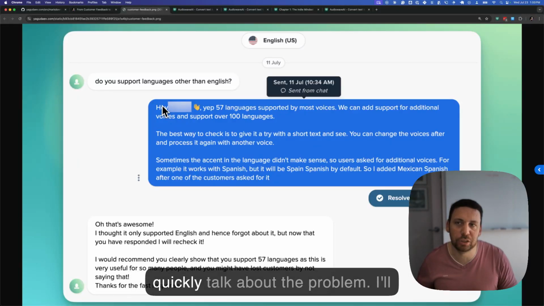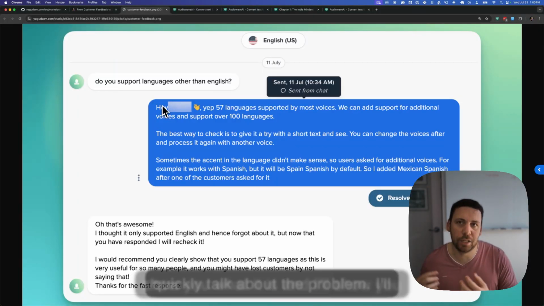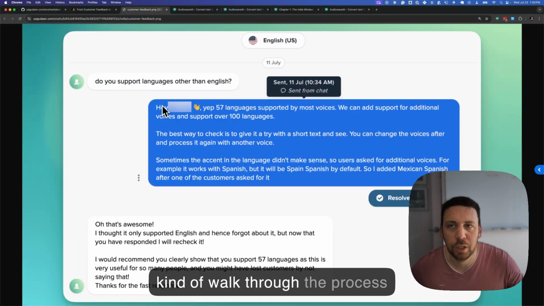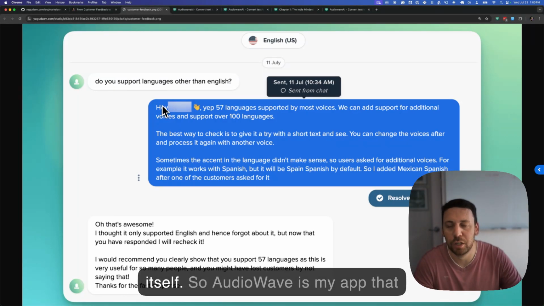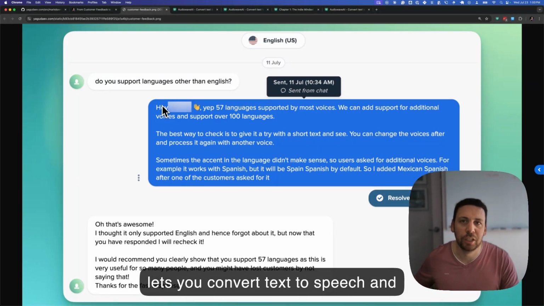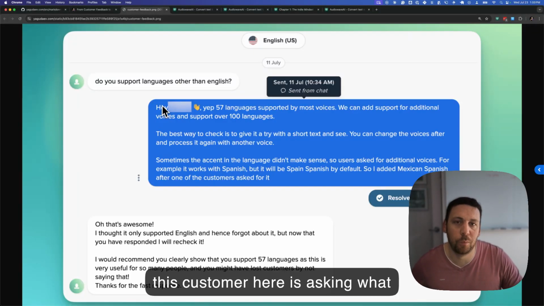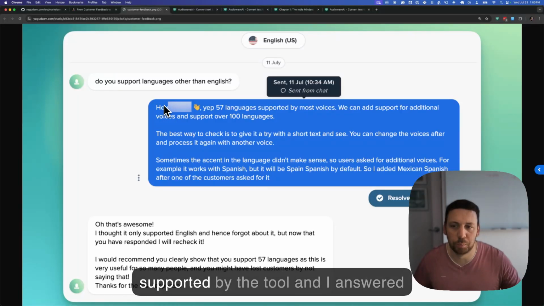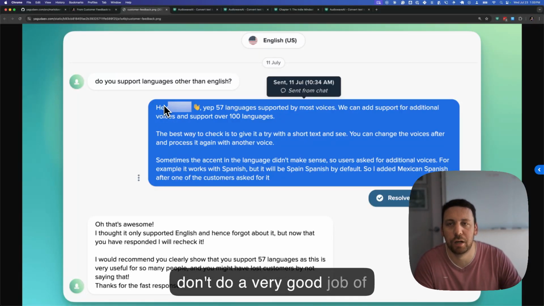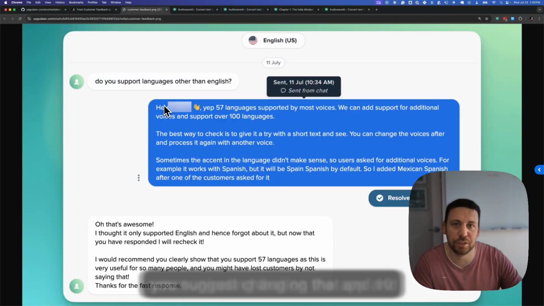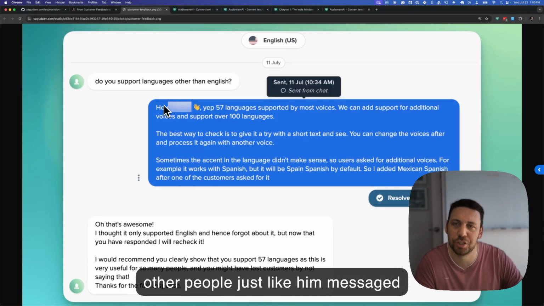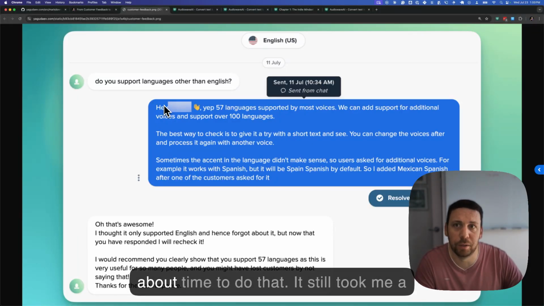So let's super quickly talk about the problem. I'll show you what it is, and I'll show you the solution really quick, and then we'll walk through the process itself. So AudioWave is my app that lets you convert text to speech, and this customer here is asking what languages are actually being supported by the tool, and I answered that there's a lot of languages and we don't do a very good job of communicating that on the app, and he suggests changing that, and 10 other people just like him messaged me over time, and I thought it was about time to do that.